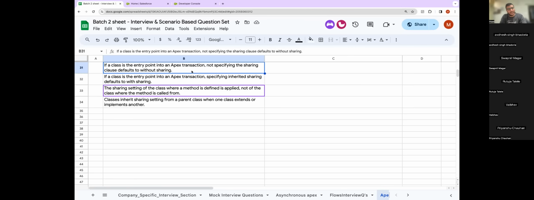So let's say you have a batch class, which is obviously the entry point in the Apex transaction. It will not be executed by something else. The transaction will start from the class itself. That is basically known as the entry point of the class. So if we have a batch class and we do not define anything, then it will run in the without sharing context.